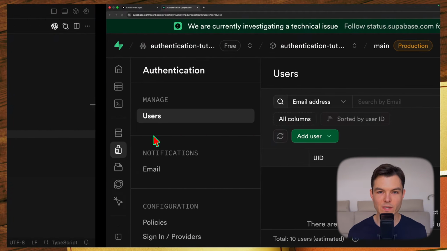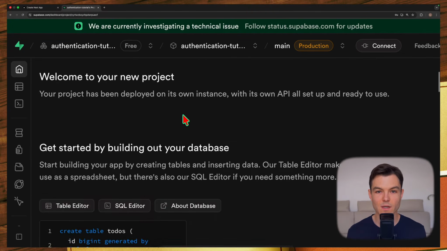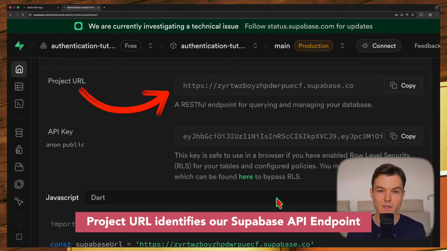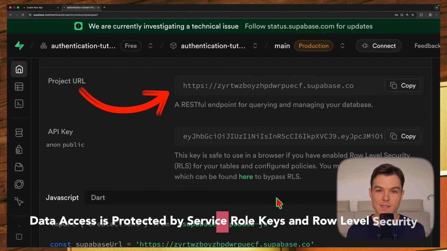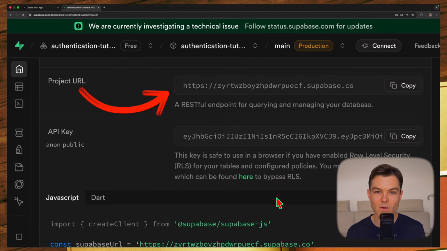We can find the Supabase URL by going to our project overview in Supabase and scrolling down to project URL. The URL is not a secret because it simply identifies our Supabase project's public API endpoint. All actual data access is protected by service role keys and row level security rules, so knowing the URL alone does not allow anyone to read or write data. But you don't have to worry about all of this right now. Just know that we're not doing something dangerous here.